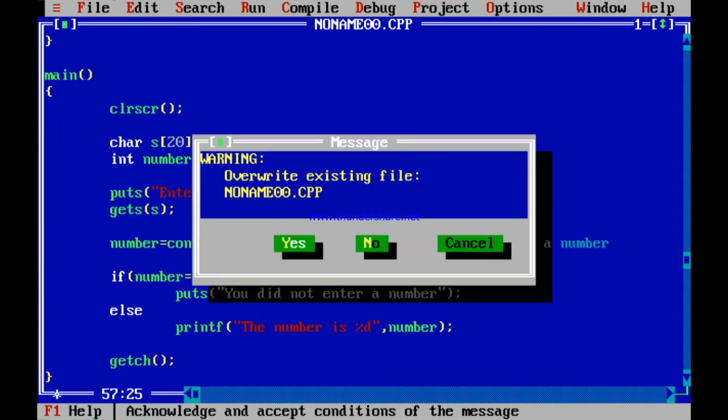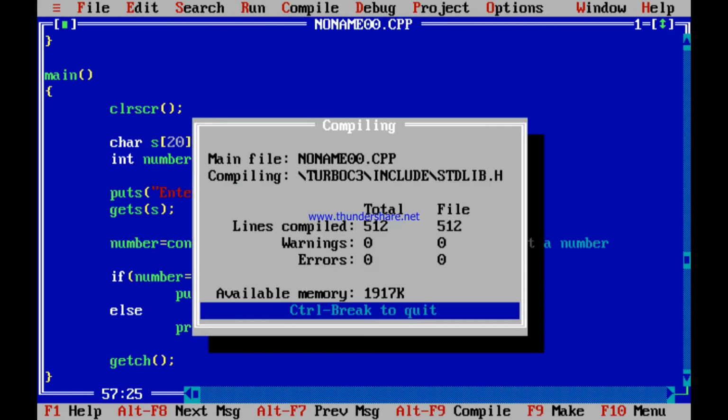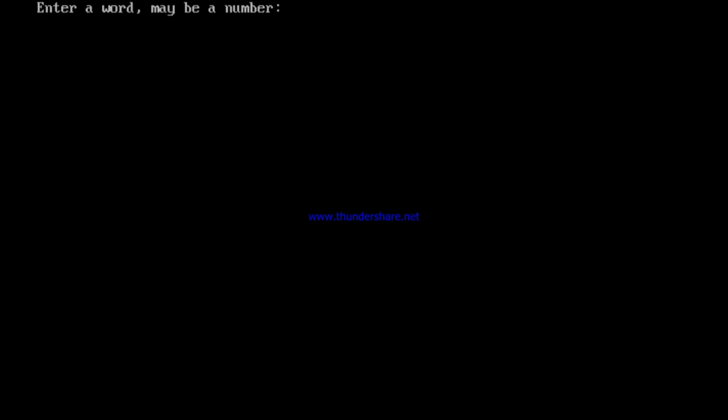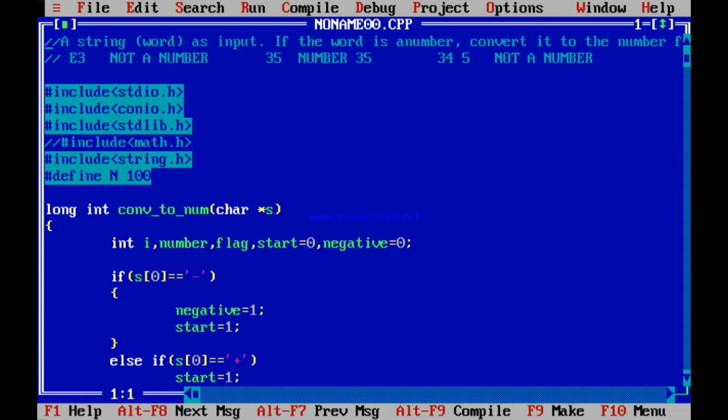Let me save it and try to run it. Once more save it. Okay. So let me run it. Alt R, enter. Enter a word, maybe a number, 345. You entered, the number is 345. So it is working fine.